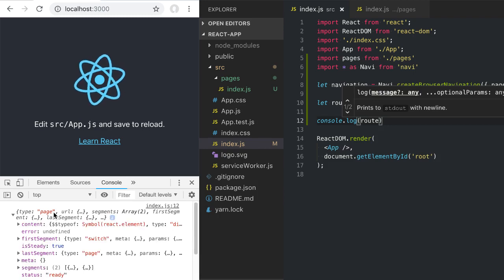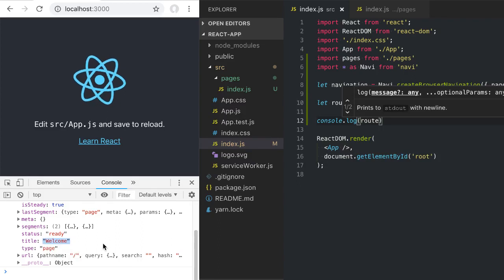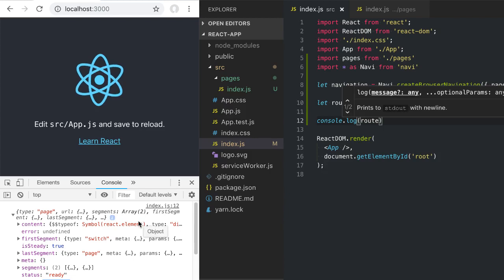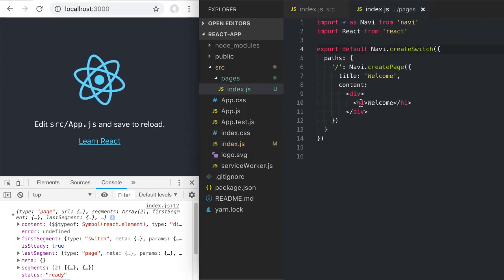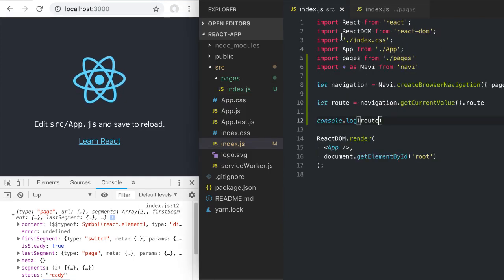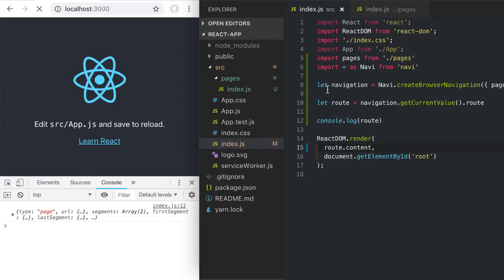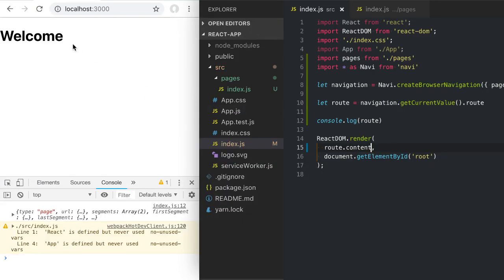You'll see that within this route object, it has a title, which is welcome. It also has some content, which is a JSX element, the same JSX element that we defined here. Because it's a JSX element, we can just render it using ReactDOM.render. So we'll render route.content. There you go. You can see that our content is now rendered to the screen. And if we were to have a look at, say, the about page, nothing would be rendered because we haven't defined that yet. So we've created literally a single page app.